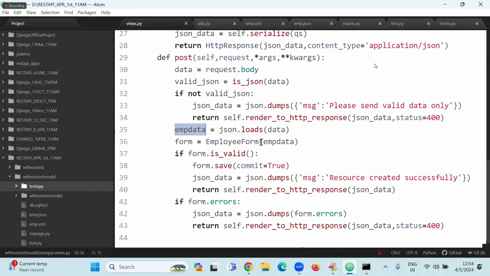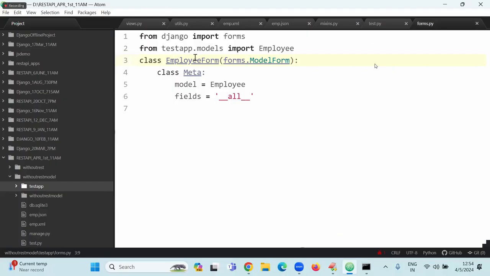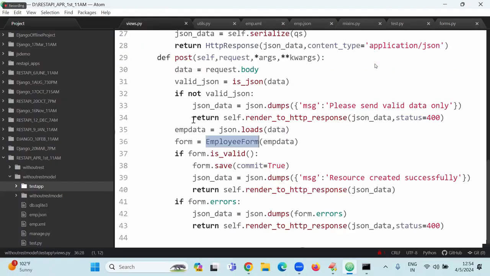What is EmployeeForm? In forms.py, EmployeeForm is there. For this class, I created an object with the employee data. If the form is valid, it will be saved. Resource created successfully, return the response.